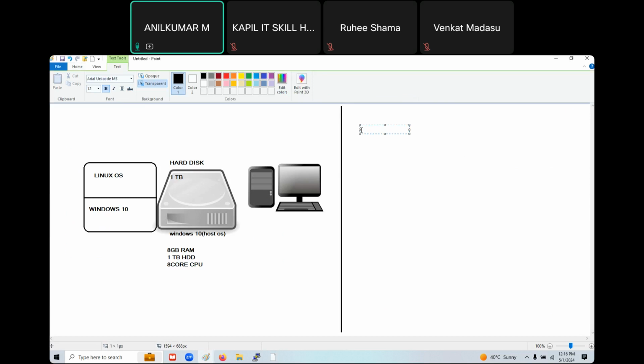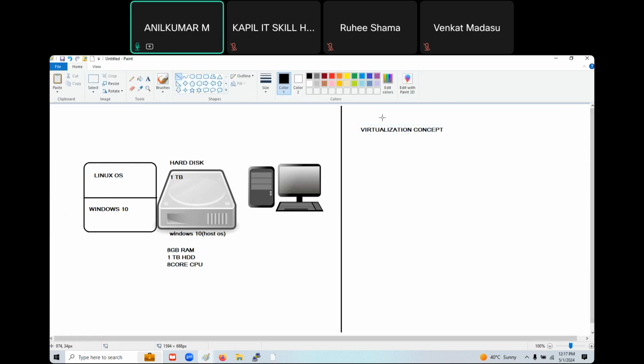With this virtualization concept, without restarting your system, you can work with multiple operating systems. This is the biggest revolution in the IT industry. Now the cloud computing services like AWS, Azure, all these things are working on this virtualization concept only, guys. Without restarting your system.